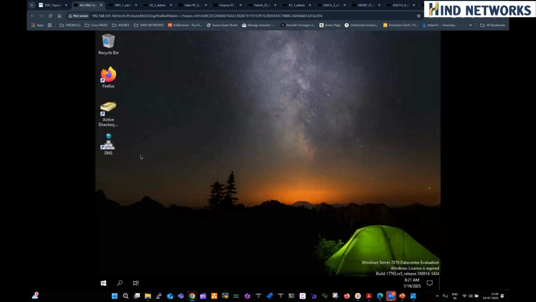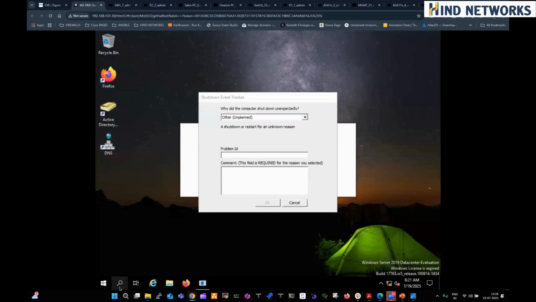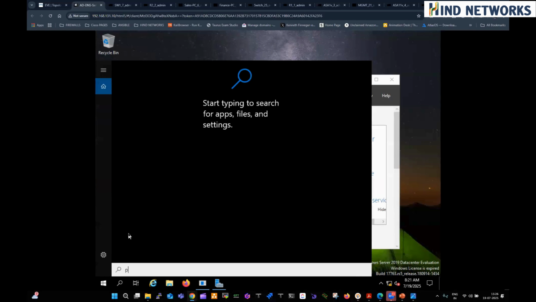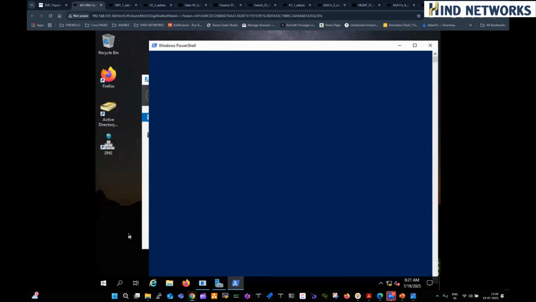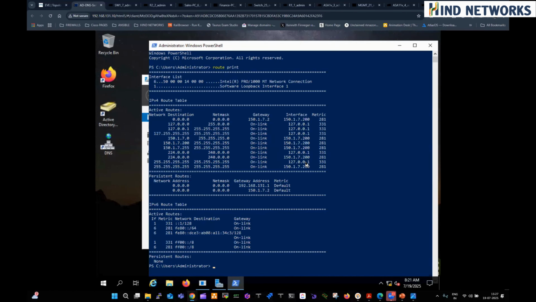Okay, I'm in. For this, let's go ahead and type PowerShell. Once you have the PowerShell, it's basic commands. Even for the network guy, you should know commands for PowerShell for this. It will give you the routes of all the interfaces which are connected in here.